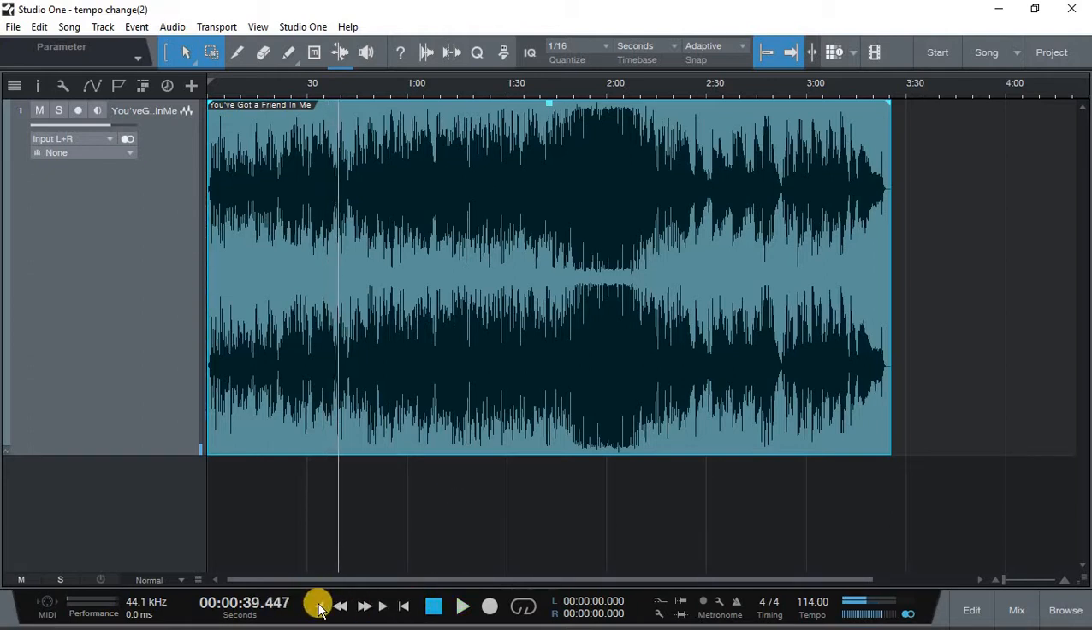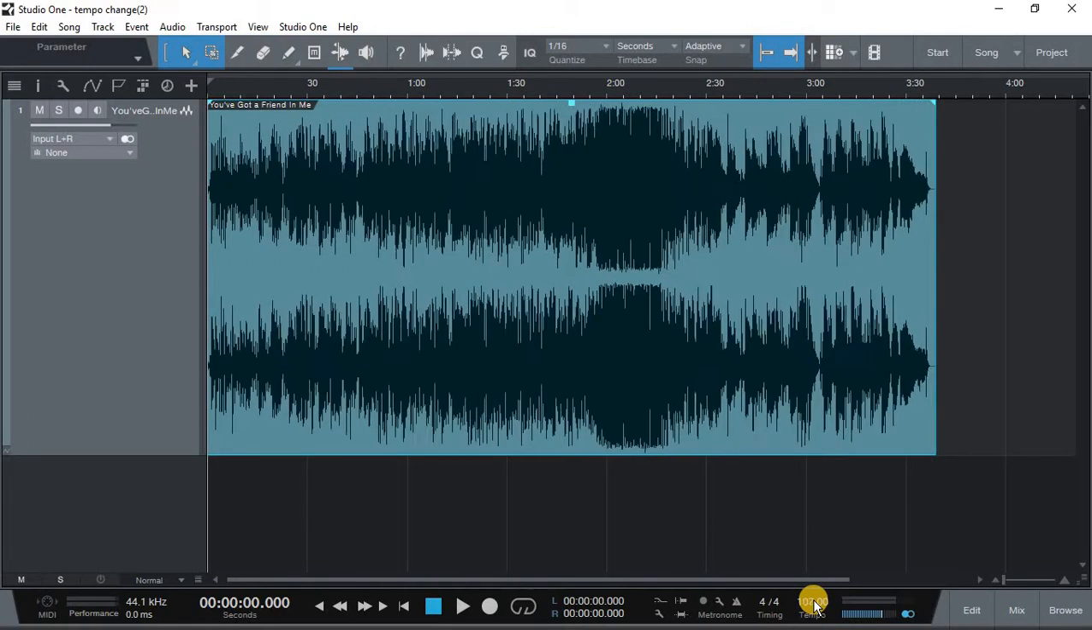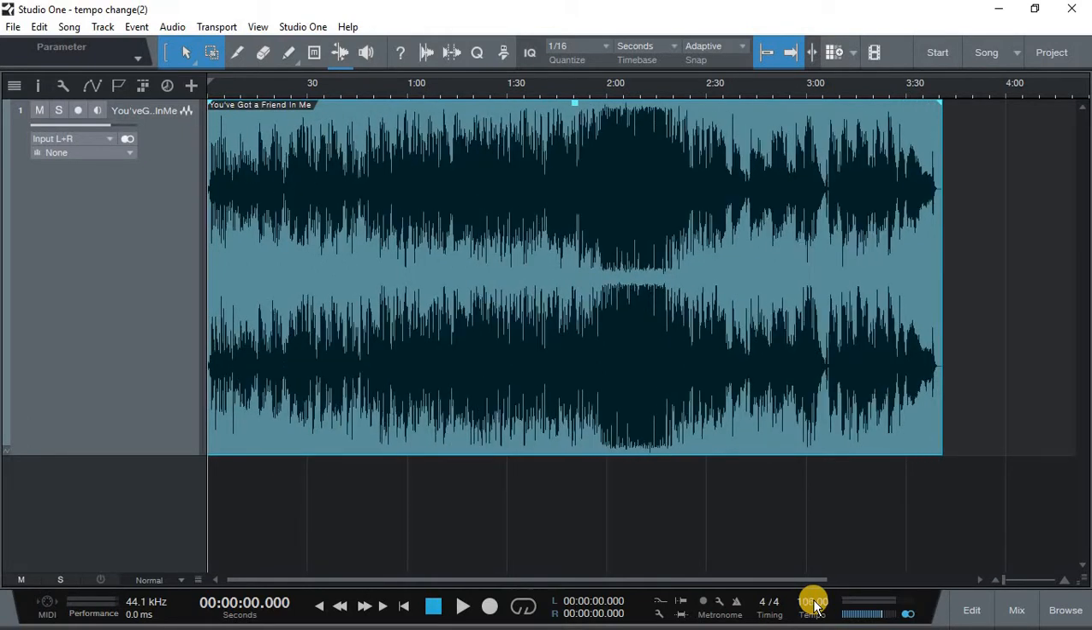Okay, so that sounds pretty decent. Now, I want to slow this song down, and the only thing I have to do at this point is hover over top of the tempo. You can either punch this in or use your mouse wheel, and I want to go down to 106 beats per minute.